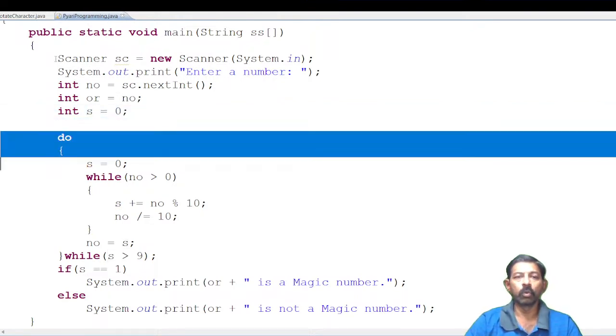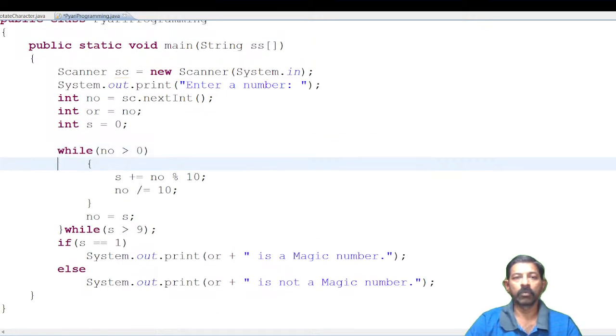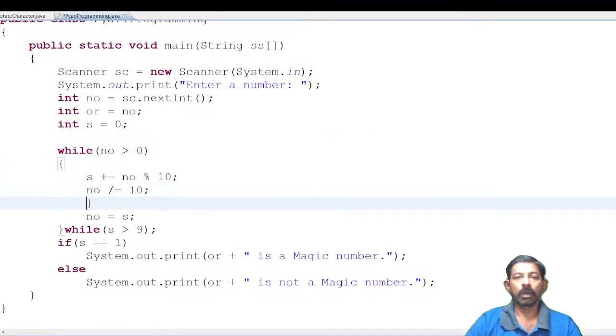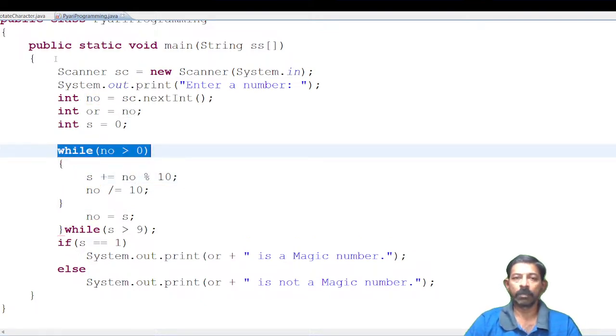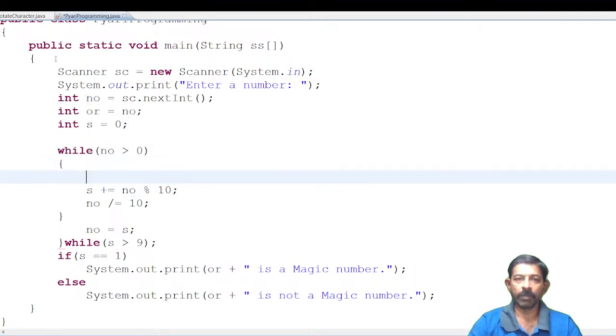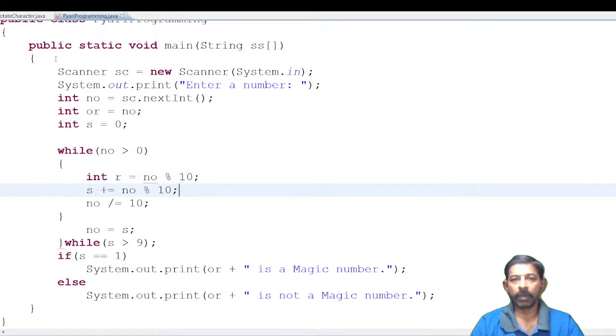Now we don't need two loops over here. So that's why I am removing this loop. Now there is no change in this. Same condition, number is greater than 0. I need to get the remainder now. So I will say int r is equal to no modulo 10. I got the remainder.